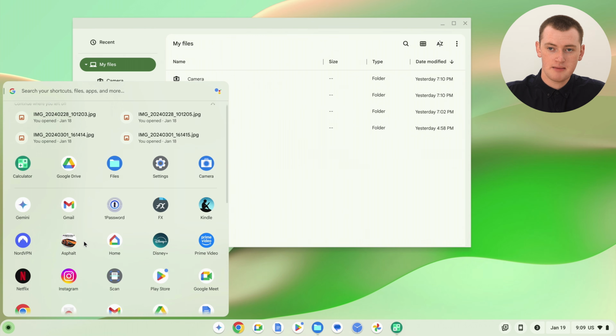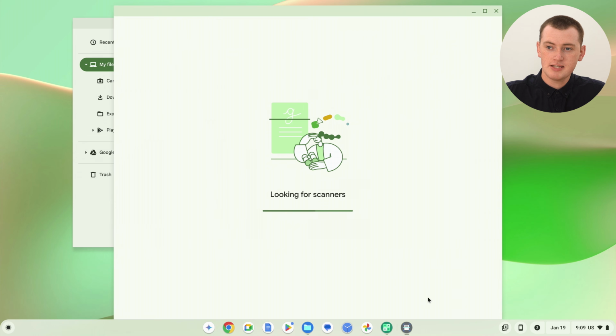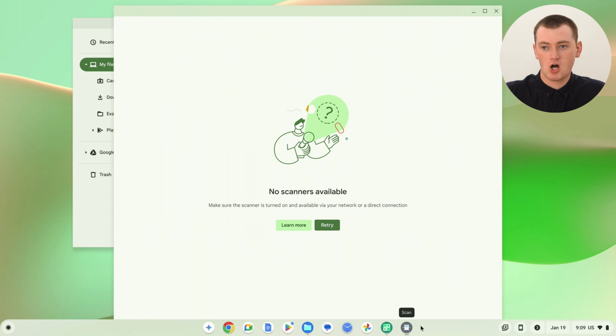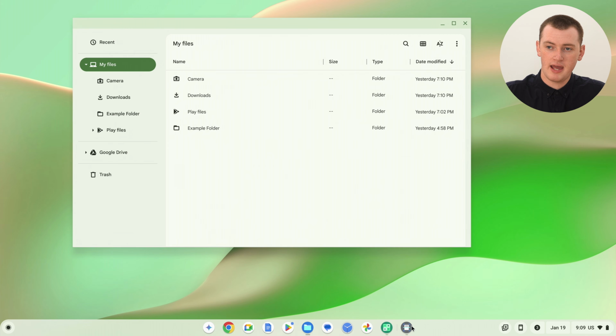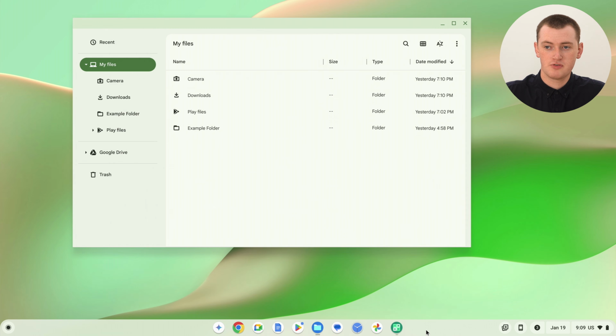And just as an example, if we open up perhaps the Scan app, as you can see, the Scan app was not on the shelf before, but because it's currently open, it's here. So if we minimize it or something, we still have it down here, so we can bring it up like that. Or if we close it, it will disappear from the shelf entirely because it's not actually pinned here.